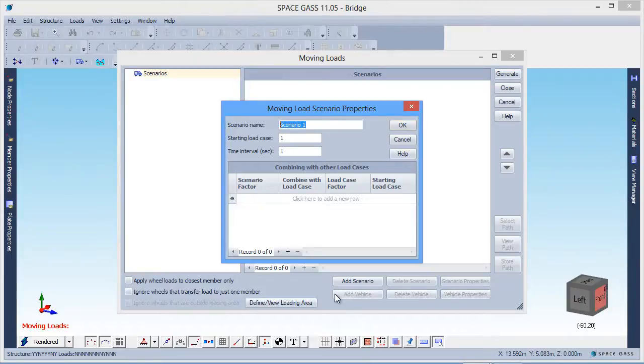The first time you do this, you will need to create a scenario that contains your vehicles. In this scenario, we will have multiple vehicles traveling in different lanes, with the heaviest one in the outside lane. As the vehicles move, SpaceGASS takes a snapshot of their position at regular intervals and creates a new load case for each position. Let's set it up so that this scenario creates load cases starting with load case 100, with a time interval between load cases of 1 second. This means that a vehicle traveling at 10 meters per second will travel 10 meters between successive load cases.